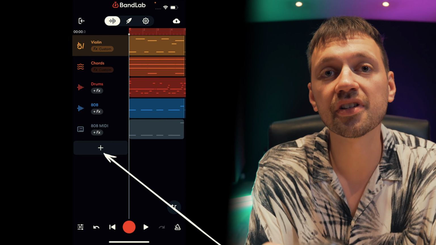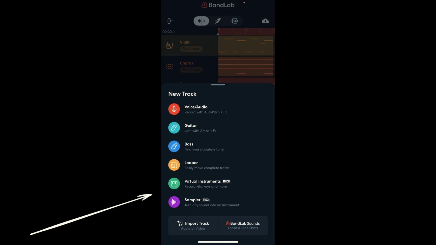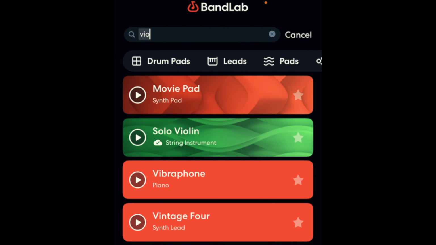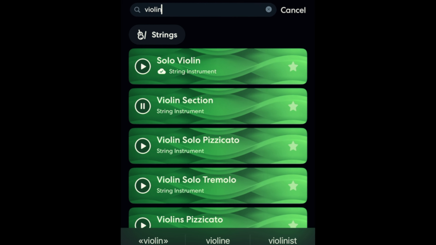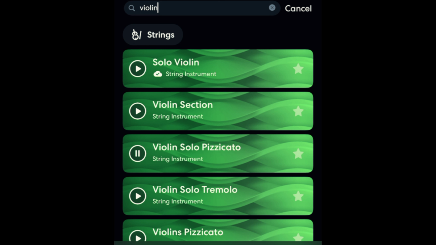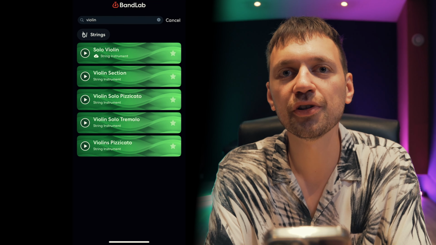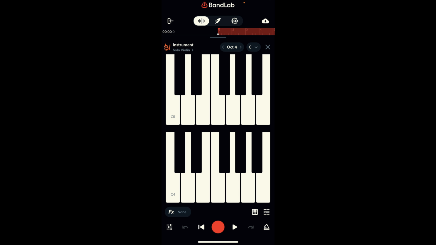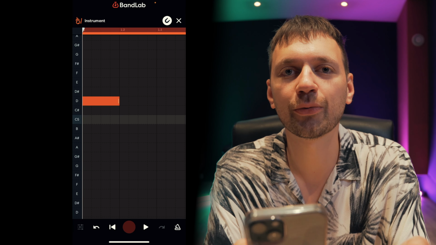I click on the plus at the bottom left, and then virtual instruments. Let's look for a violin. Choose whatever sound you prefer. I'm gonna go with the first one. Here I'm gonna open the MIDI editor. I click at the bottom right. And I'm gonna start with a D.